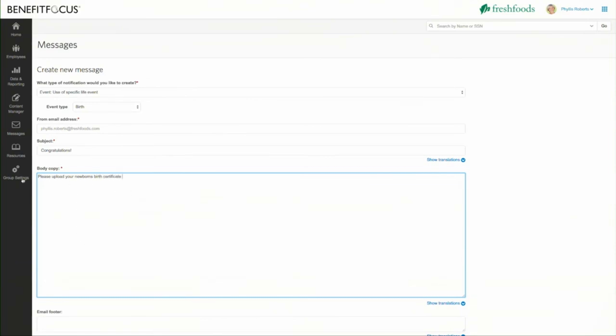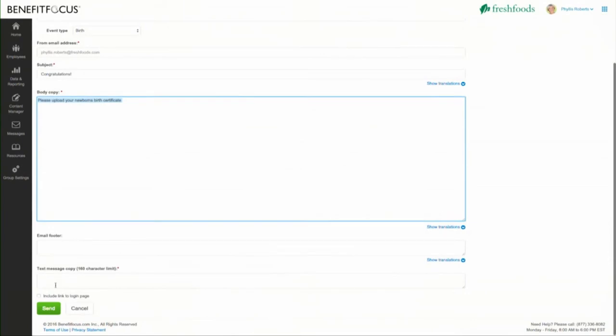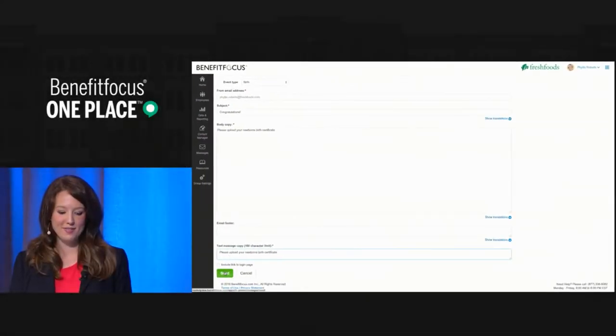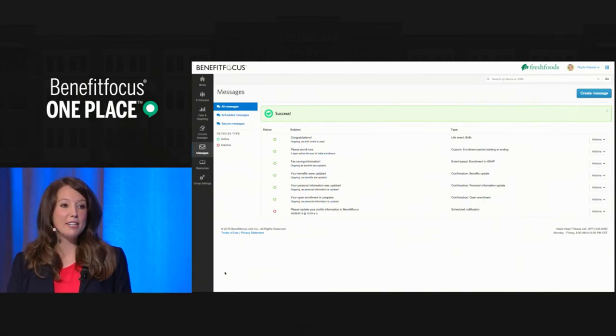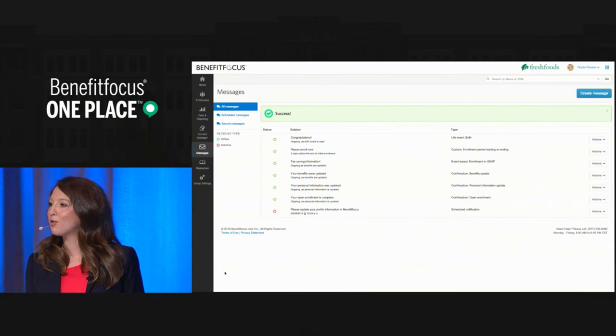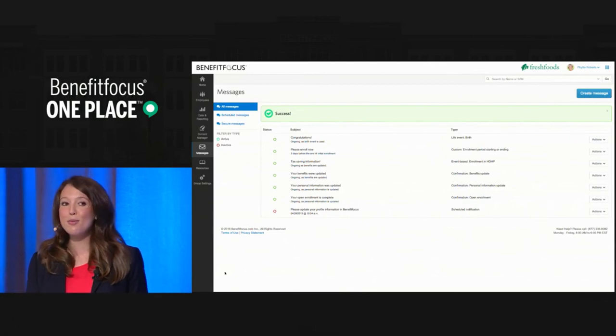Now, I can do this as an email or a text message, because the Benefitfocus platform knows the communication preference that your employee selected in the consumer role, and will deliver the message based on their preference. Now, every time your employee selects life event birth, the Benefitfocus platform will deliver your personal message to the right employee at the exact right moment.